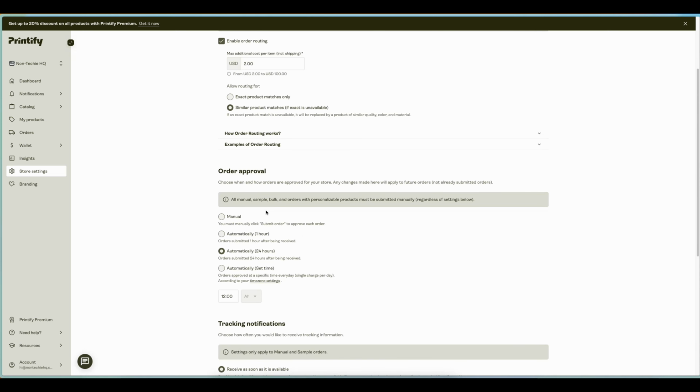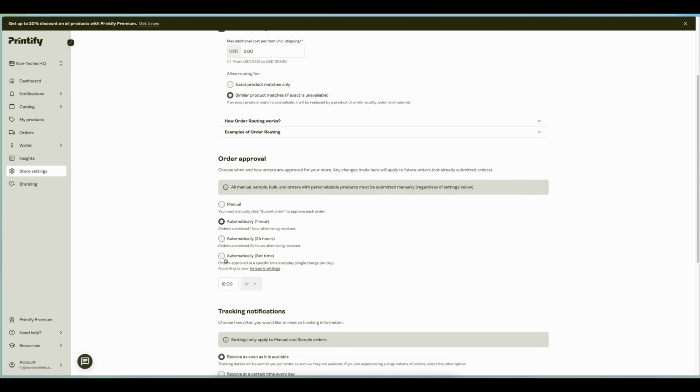Next is your order approval. This is when your orders will be approved to go to production. So we can have our manual. You'll have to click submit order each time an order is created. Or if you want to have it automatically submitted after an hour, after a day, or after a set time every day. The default here is 24 hours, but you can move it to an hour, and you can also do your automatically at a certain time.